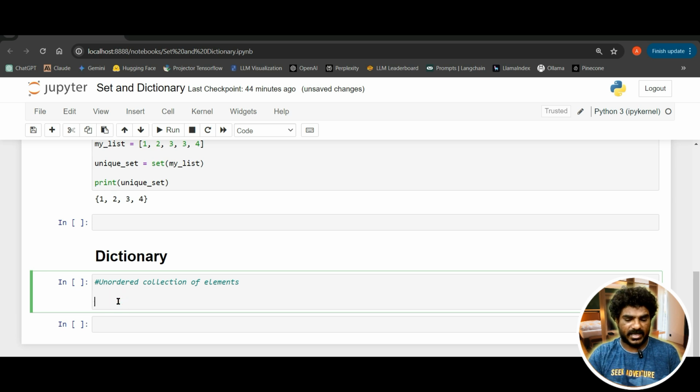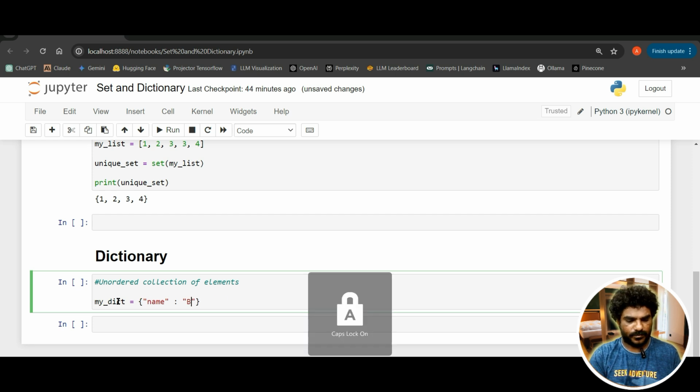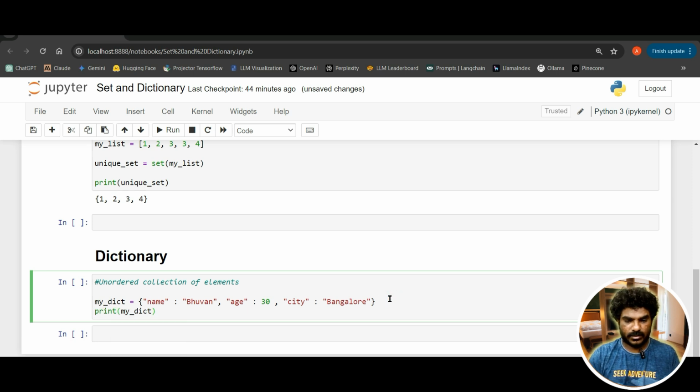So let me create a dictionary here. I'll say my dictionary is equals to, we know that we'll use the curly braces. So this is name, and this is a key, and it should have a value. And again we will have the key, let's say age colon, we'll say 30, and then again we'll say city, Bangalore, and let's print this.